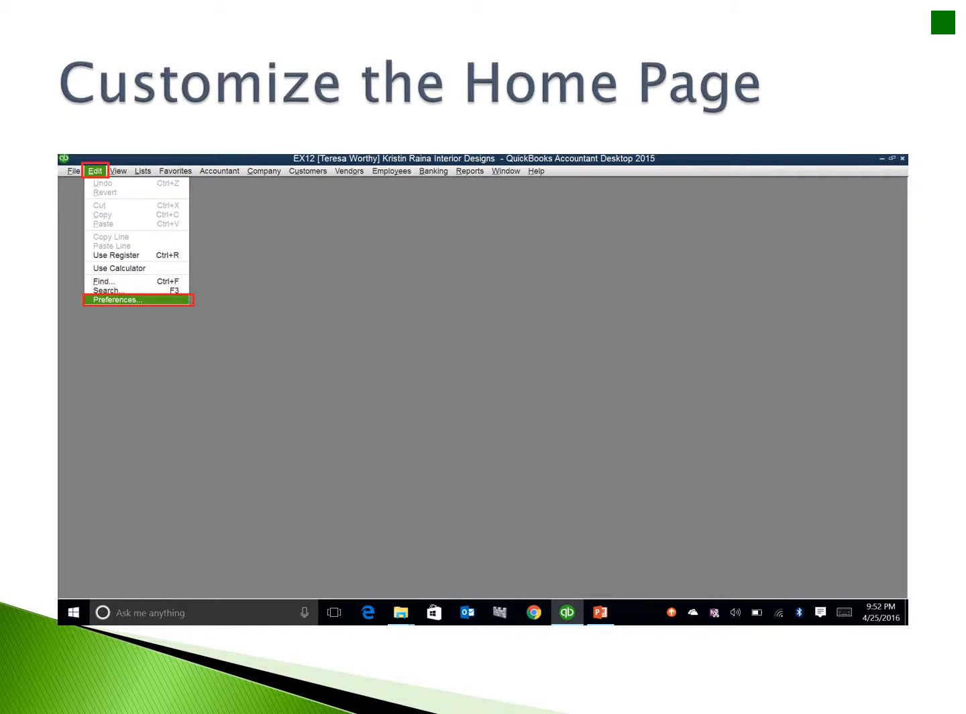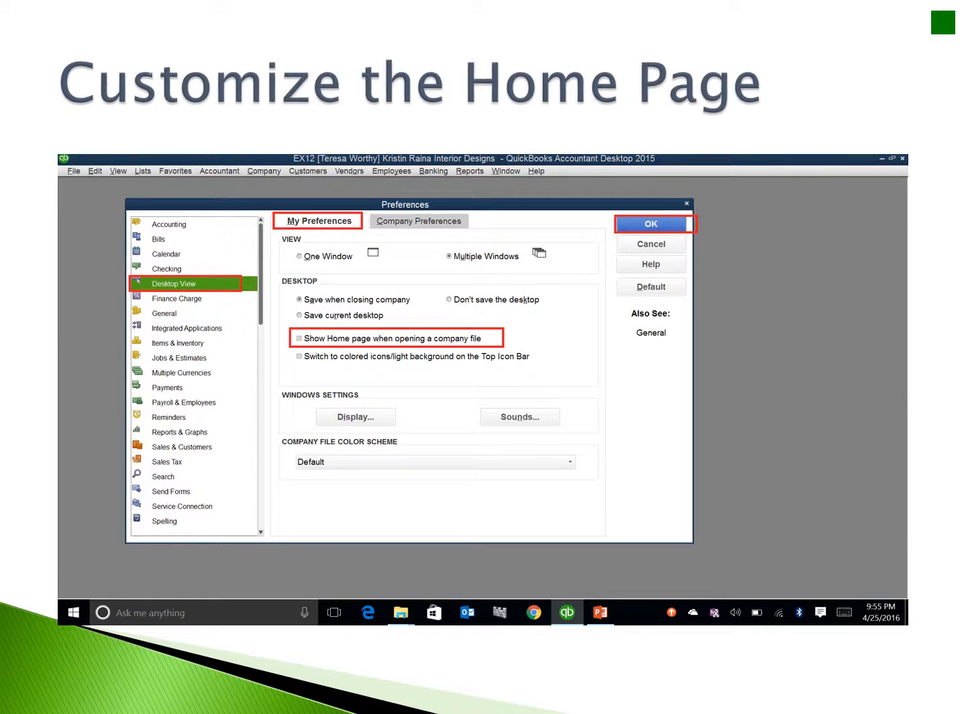The Preferences window is used to change the default setting for displaying the home page when opening a new company file. To change the default setting for the home page, click Edit and then click Preferences. The Preferences window opens. Click the Desktop View in the left pane. Click the My Preferences tab, if necessary. If you prefer the home page to open when opening a company file, click the checkbox next to Show Home Page when opening a company file. If not, do not check it. Click OK.